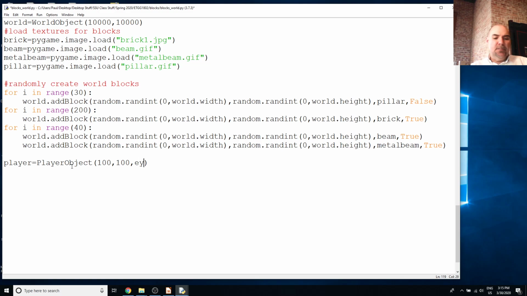So here, I'll just put iSurface. And that's going to be pygame.image.load. And the image that I want to load for that is i2.png. Okay, so now we have our player object that's been created.